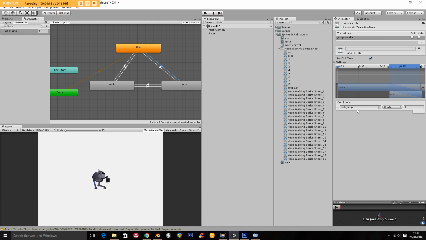So here, when walk jump is less than 1, so when it's 0, play the idle cycle. Now we want, when walk jump is equal to 1, play this. Same with this one, when it is equal to 1. And then this is when it's equal to 2, and this one is when it's equal to 2.